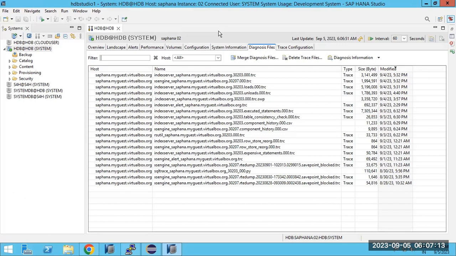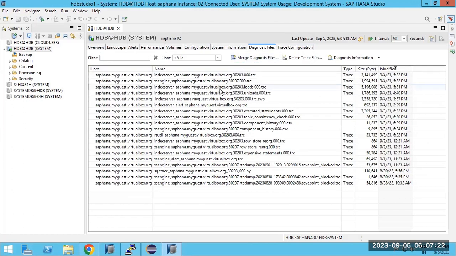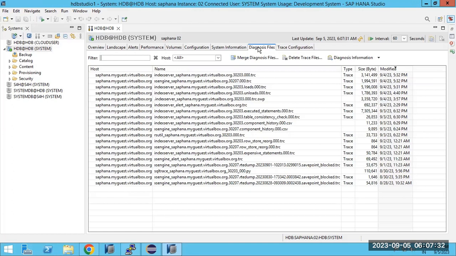Diagnosis files and trace configurations are already completed. We have already discussed these things. Diagnosis files means error logs. We already discussed this and went on to the HANA upgrades and everything. Okay, let me repeat it again.